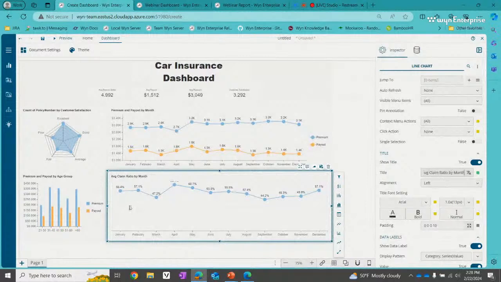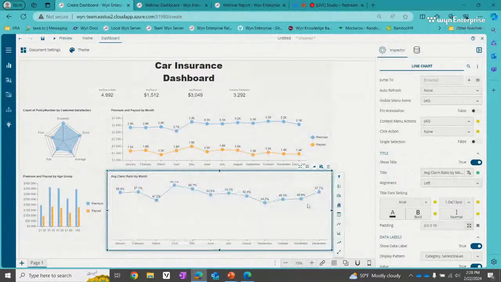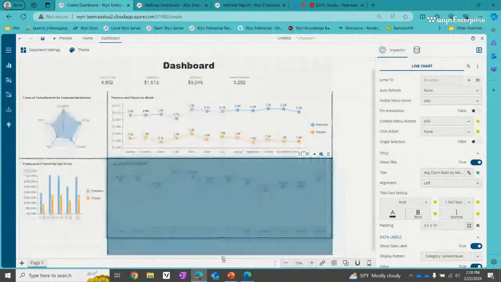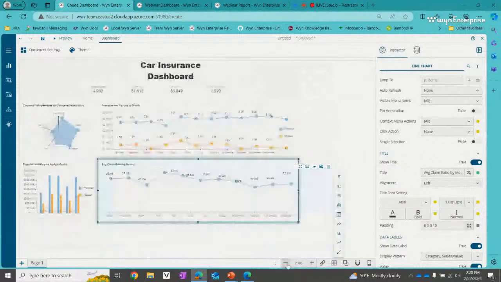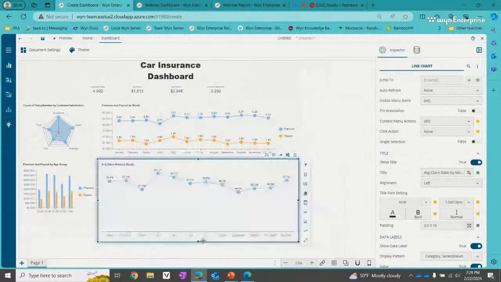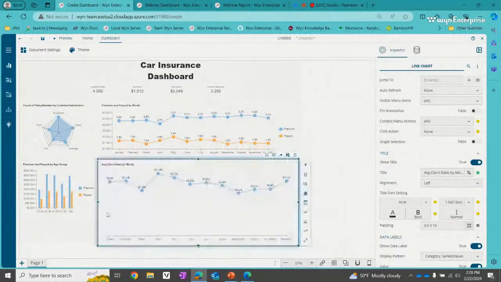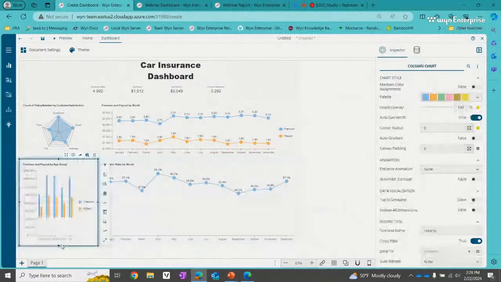And we can make this a little bit more spaced out so that we can see the values completely. All right, and I'm making my bar chart to match.